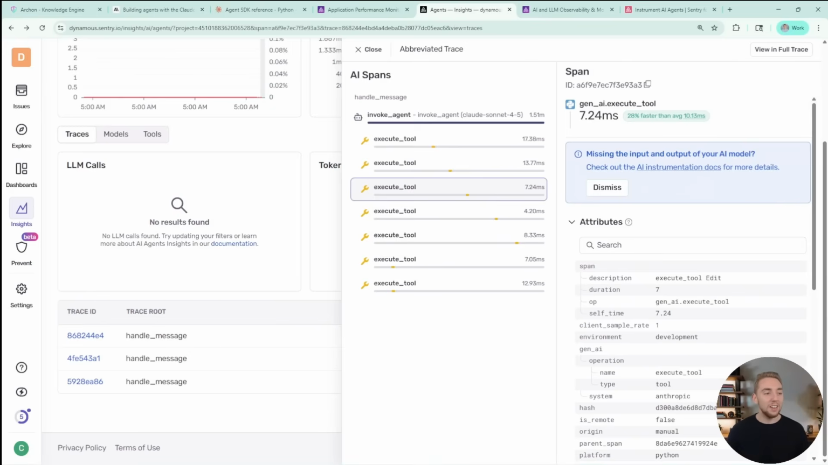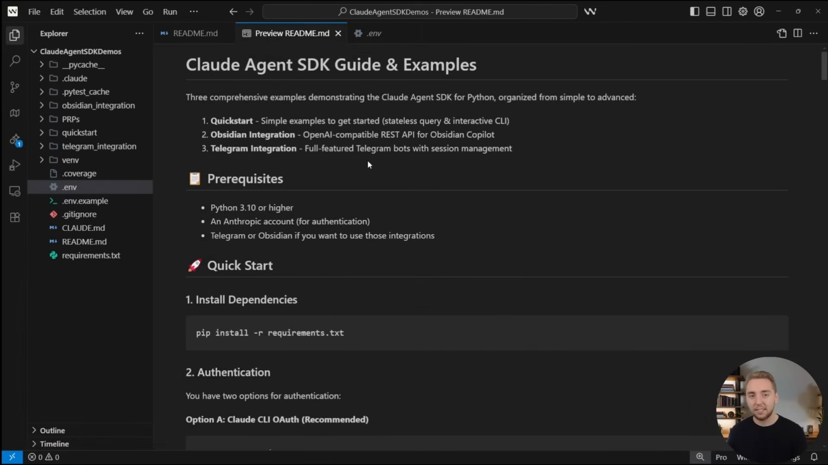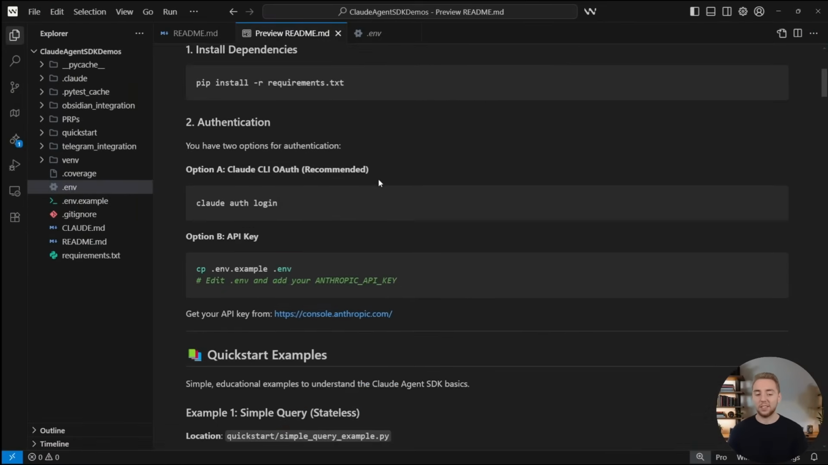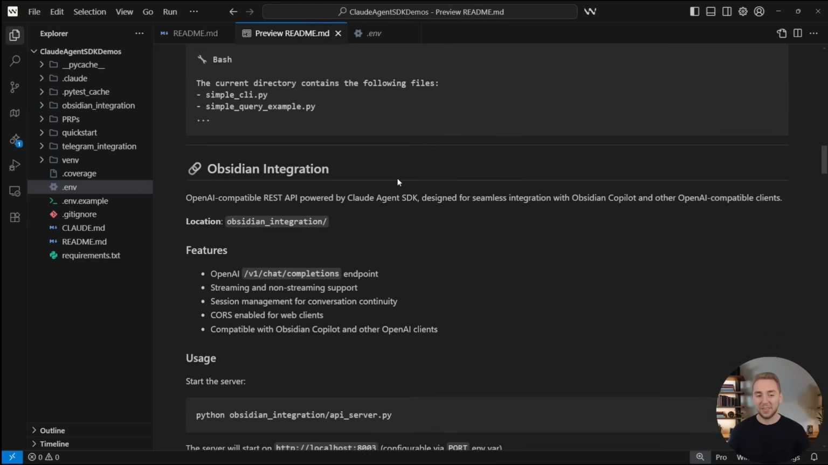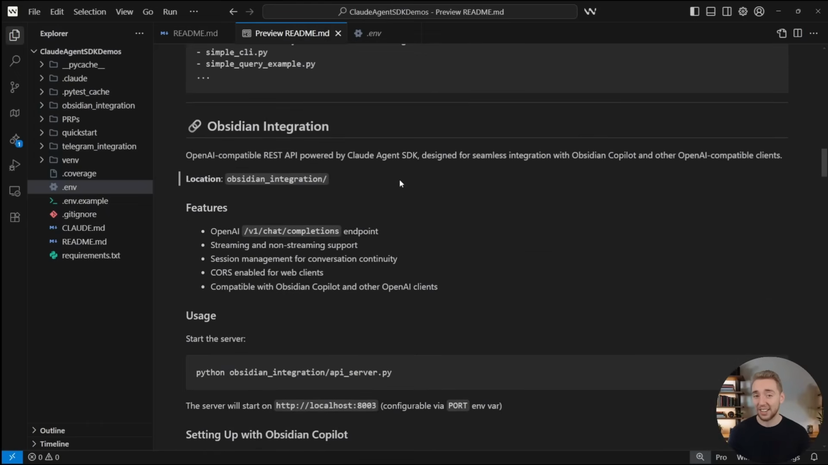And so I'm going to start by giving you just the basics of the Agent SDK. How do you build with it? Then we'll get into some of these integrations. I've got a lot in store for you here. So with that, let's go ahead and get started with the Claude Agent SDK.